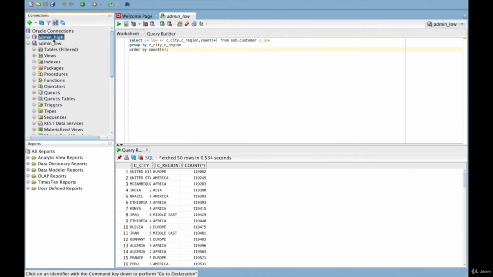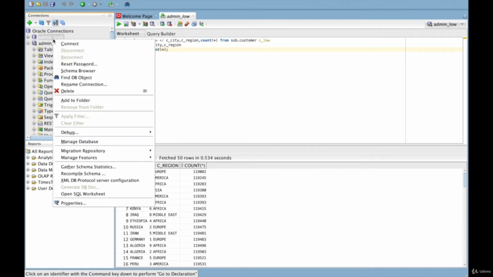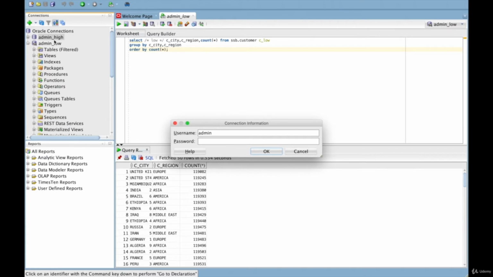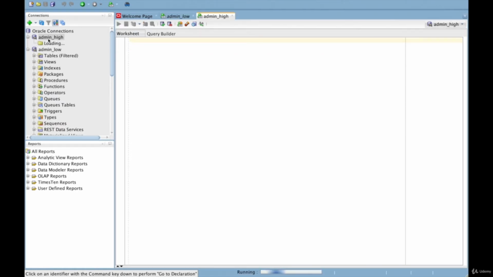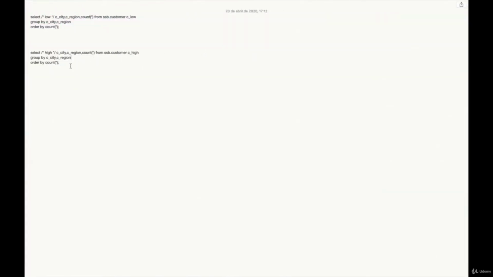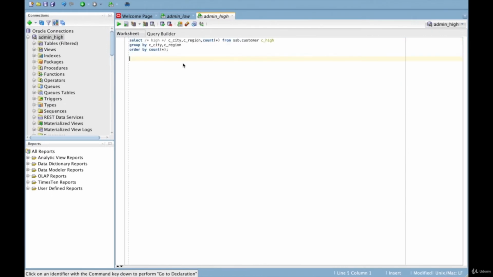As you can see, first I need to connect using the admin high connection. It will ask me to introduce my password. Okay. And now I will get the worksheet for this admin high connection. So I will go again onto my notes, copy this code, paste it, and run it in the worksheet.